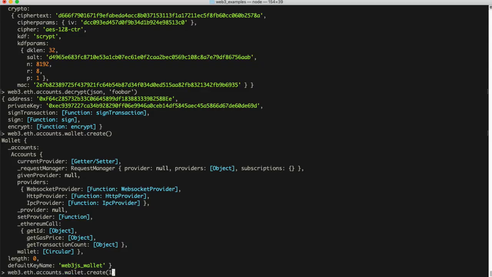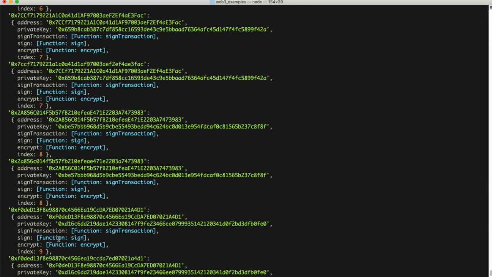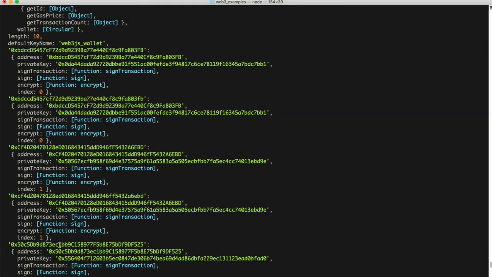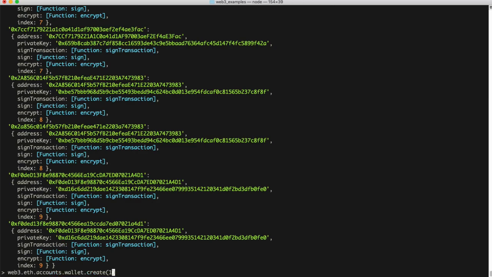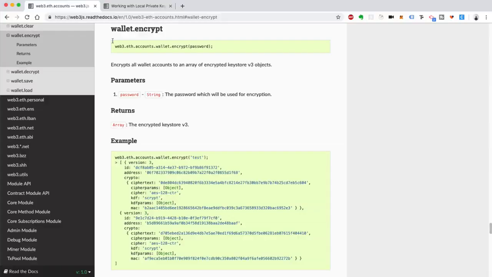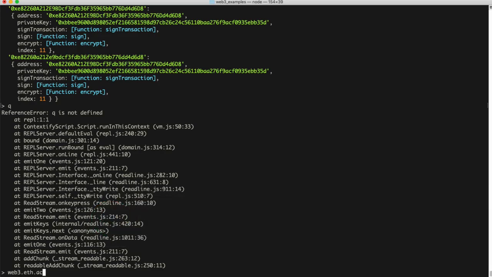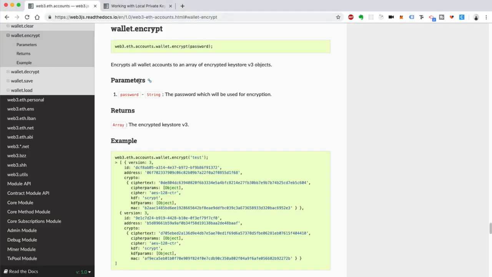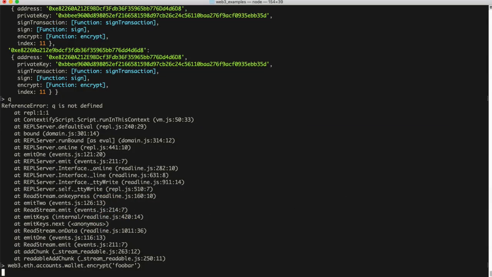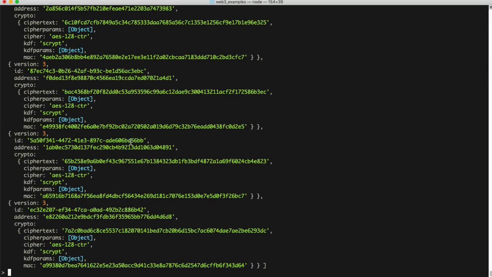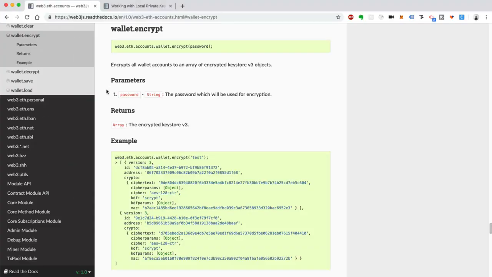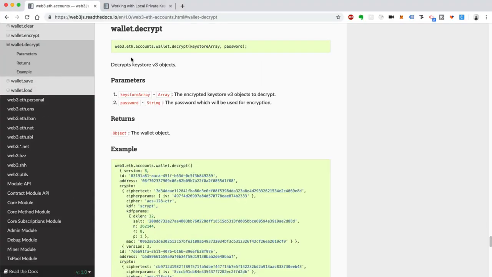So we could say 10, and this would create a whole bunch of new accounts. Boom. Or you could do it with 1 or 2, something like that. You can also encrypt the wallet just like you did with the account. So you can do Web3 ETH accounts wallet encrypt, and we can say foobar. Let's see, I don't think that's all of it, but let's try. All right, so there's your encrypted version. And you can also do it with decrypt as well.